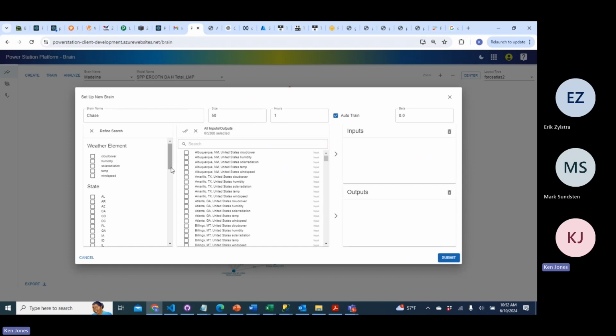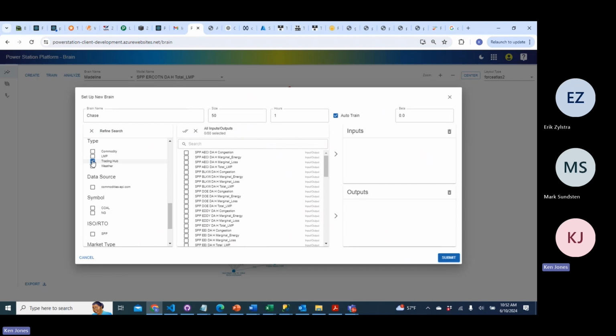Now I have to choose inputs and outputs. So I'm going to choose something simple for purposes of demonstration. I'm going to choose the trading hub tag, which trading hubs are within SPP. They are the major points of intertie into and out of Southwest Power Pool. So I'm just trying to take as inputs all of the LMP prices and marginal losses and marginal energy and congestion prices and feed them into the model.